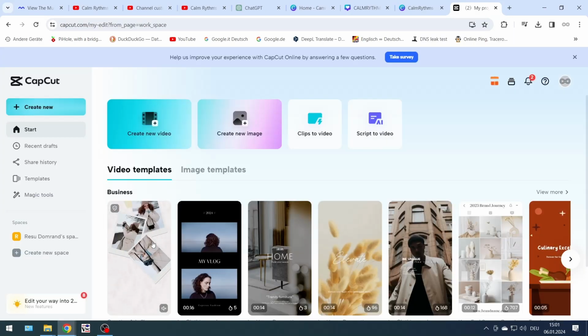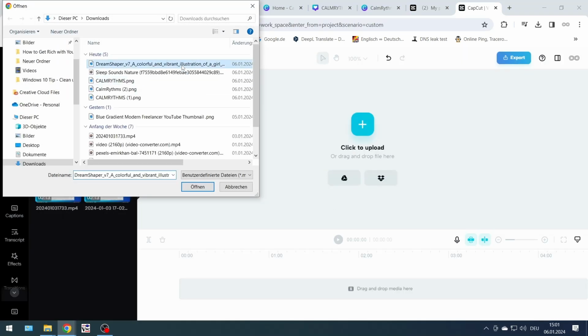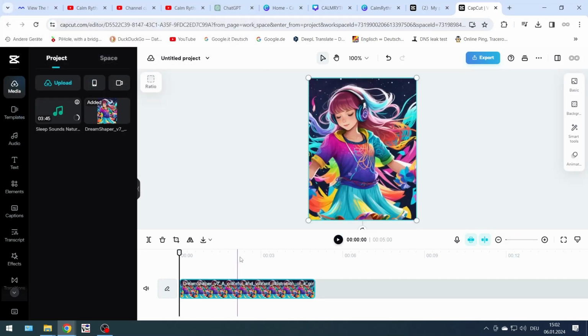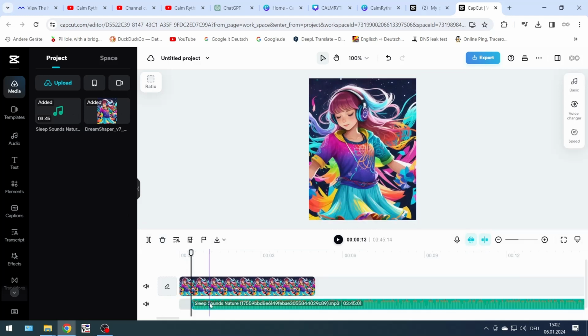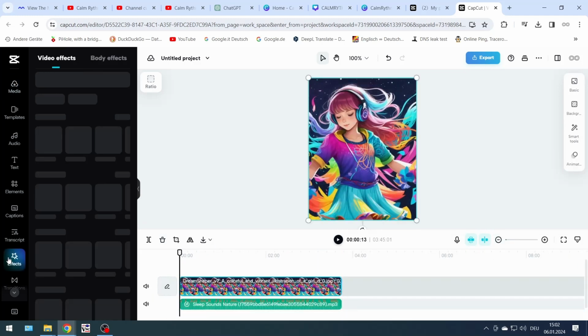Before we upload the music to our channel, let's turn it into a captivating video. We'll use CapCut, a free and user-friendly video editing tool. Create a free account and start a new project. Upload the image created with Leonardo.ai and the music track we downloaded.